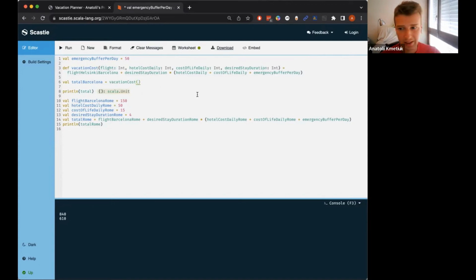So in our case, the first will be flight, and flight will have the cost of $300. Then hotel cost daily will be 80. Then there will be cost of flight daily, which will be 30. And then there will be desired stay duration, which will be 4 days. Emergency buffer per day, we do not need to substitute because it's not one of the parameters. It is a constant. It will be taken from here and put over here.